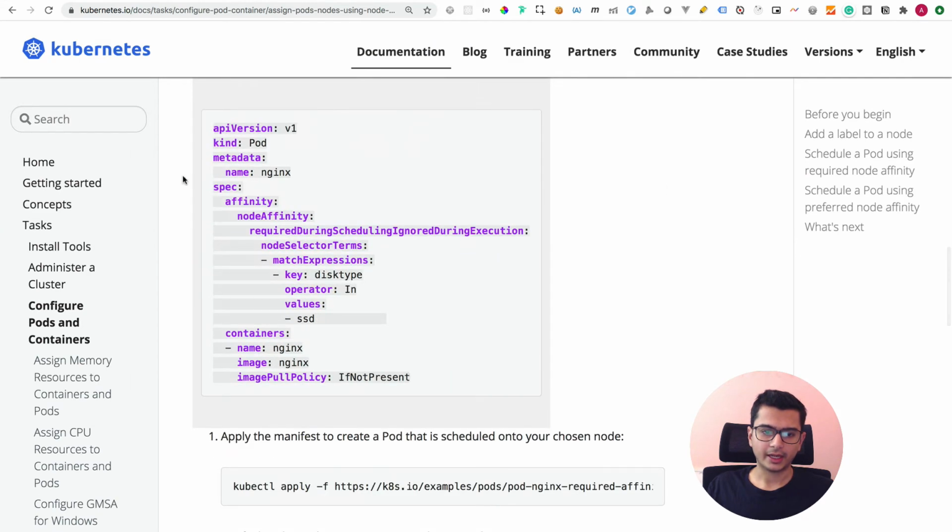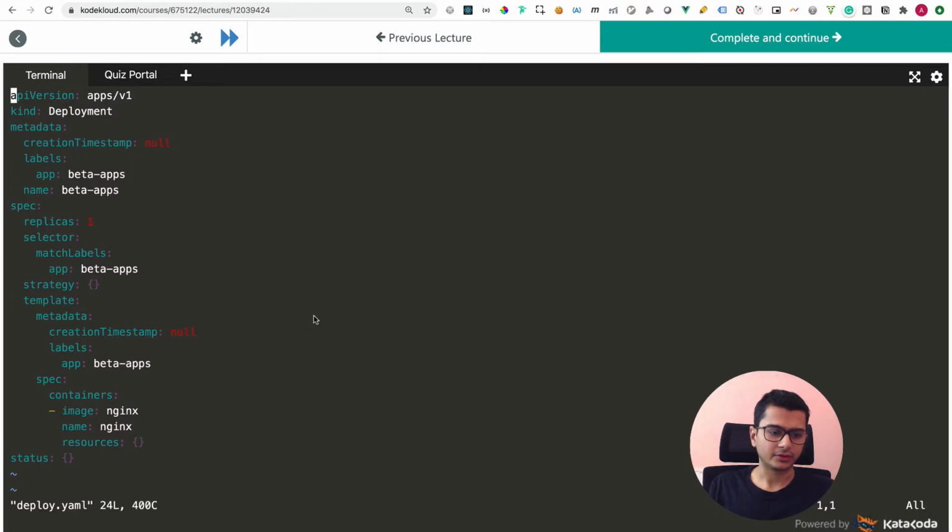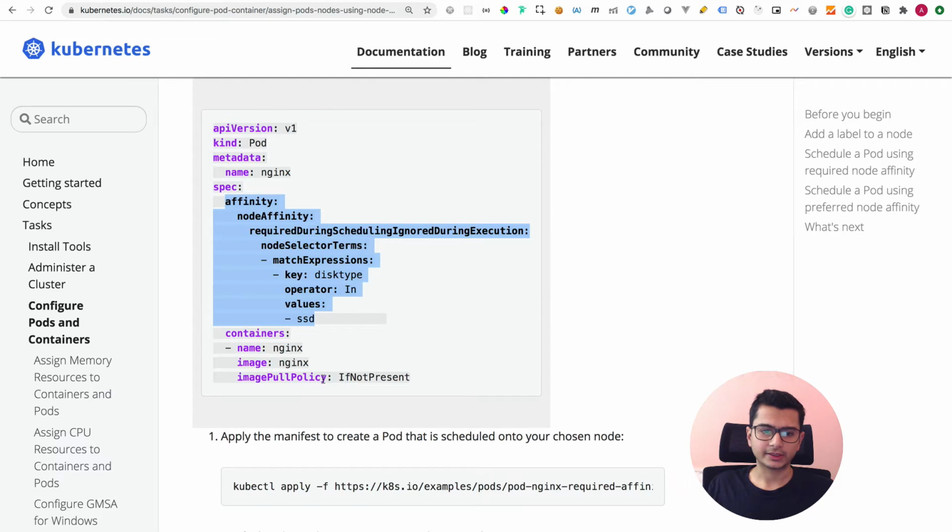Go here, and yeah, this is all we need. So let's take it from here, and we have to add it under spec. Make sure to do that. But if you notice it carefully, this is the spec of a pod and not a spec of deployment.